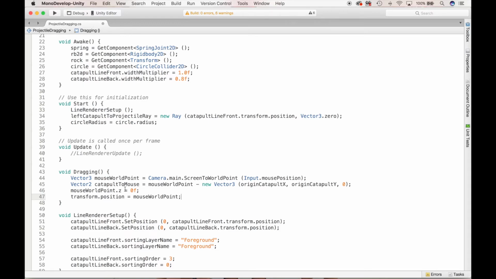So in essence, what this code is doing is saying, hey, wherever you're dragging the mouse, that's where I want your rock, or that's where I want your asteroid, to be positioned. Don't worry about the Z-axis because we're dealing with a 2D game. Okay, so this dragging function must be called when I move the rock around. So when should I call this?